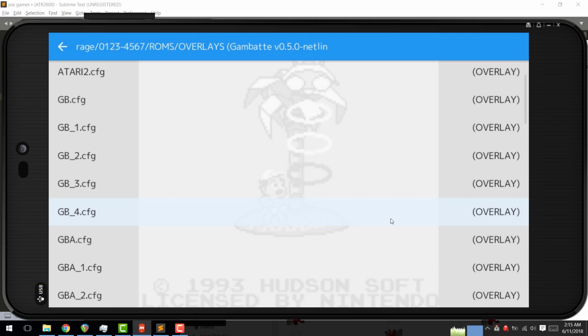Most of these are custom created by me or modified by me from other ones that I've got from other places. And none of mine have scan lines on top of them. So if you want that, you can go find overlays elsewhere. But mine were all created pretty much for full screen with no scan lines on top of them.